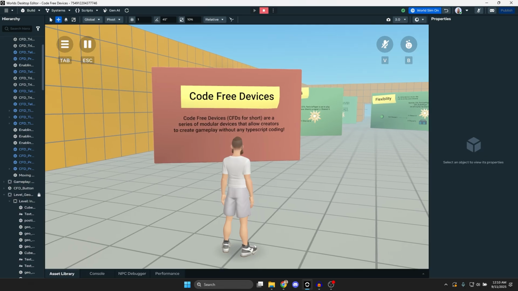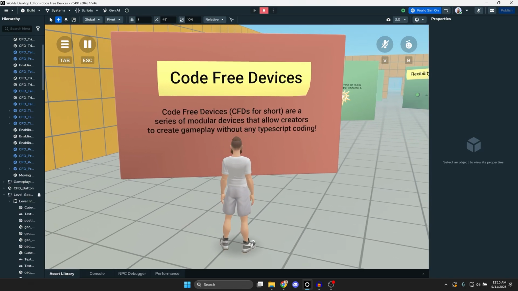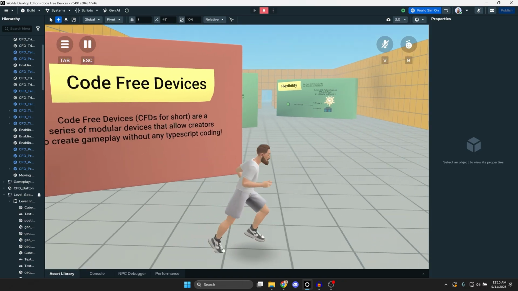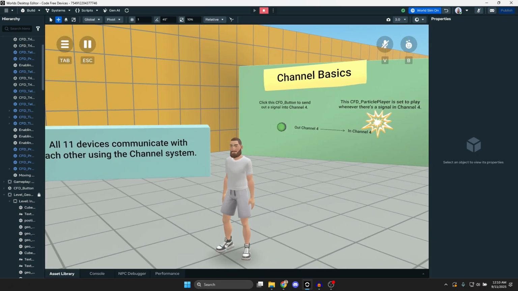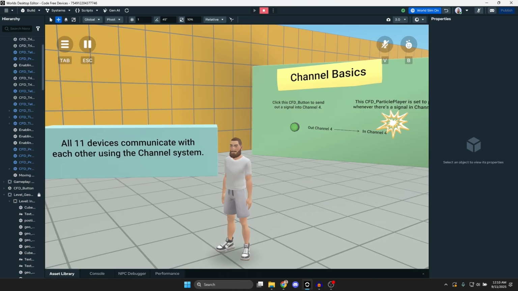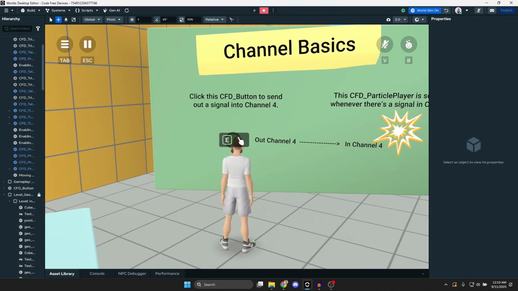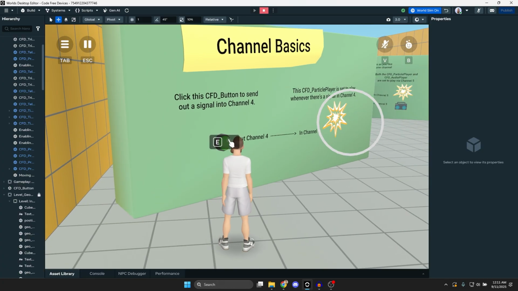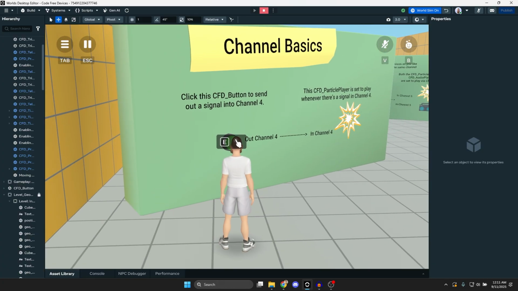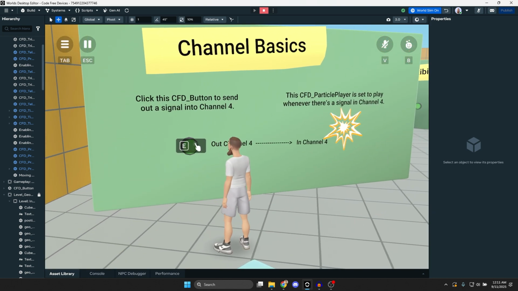CFDs are a series of modular devices that allow creators to create gameplay without any TypeScript coding. Each of the 11 devices can communicate with one another using a simple channel system. As a very simple example, you can click this button and it sends out a signal into channel 4, and then this particle player has an input of whenever it receives something from channel 4, it plays its particle.